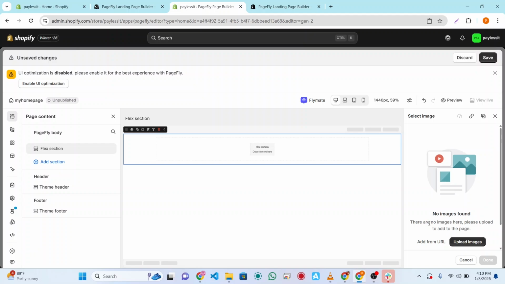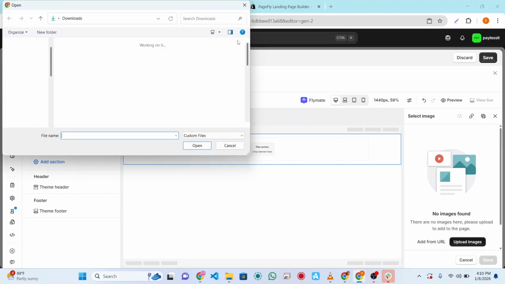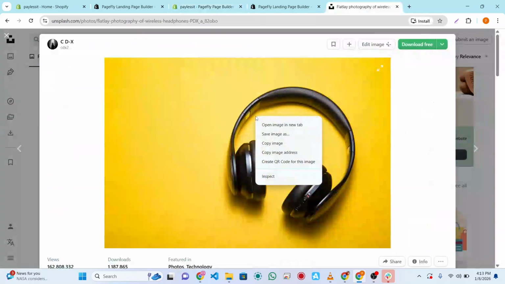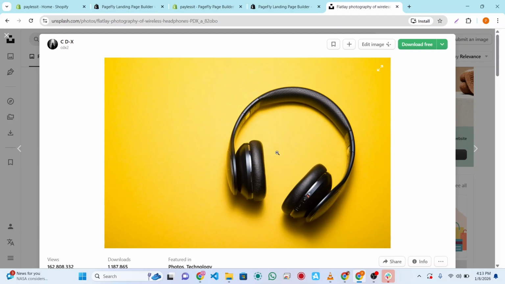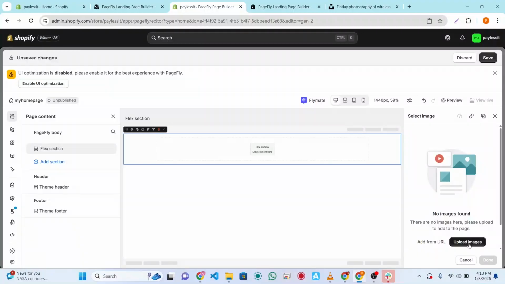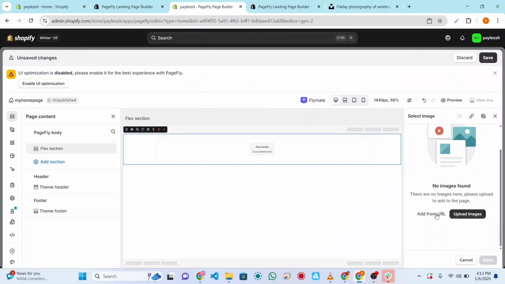No image found. There are no images here. Please upload to add to the page. You can add from a URL. Let me show you how to add from a URL. Let's just go to a page. Okay, so what you do here is you copy image address. Go back to PageFly. Let's click on add URL.